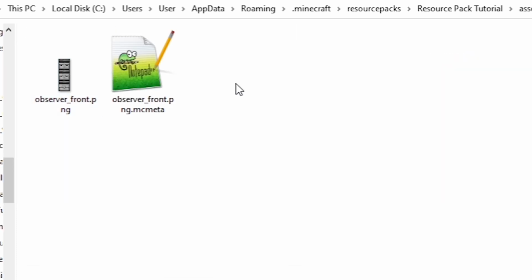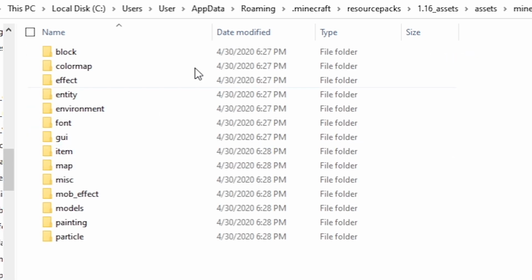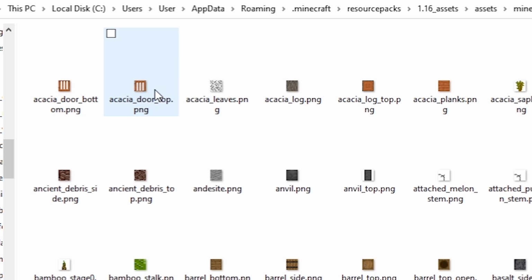And in here we're going to put the two files that we're going to need in order to make the dispenser animated. The first one is a .png file, which will kind of act as the frames for the animation. And the second one is a .mcmeta file, which will act as the programming in order to make the game recognize the animation. Now I've actually downloaded the default resource pack, so I'm going to go into it and go to where the dispenser is located.